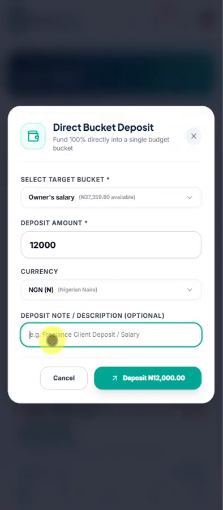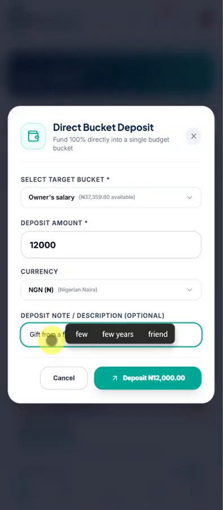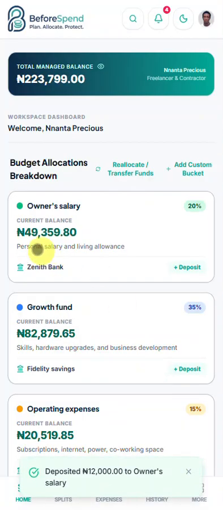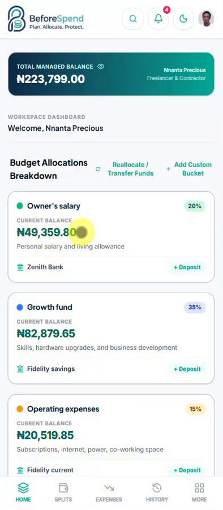Then you write it. Let's say you got a gift from a friend. I just want to use it this way, and then you click on deposit. So you see, it adds to your current balance. In this case, the person sent the transfer to your Zenith Bank, so you just come here and log it so that everything will be okay with your main bank account. I'm just showing you that method now.